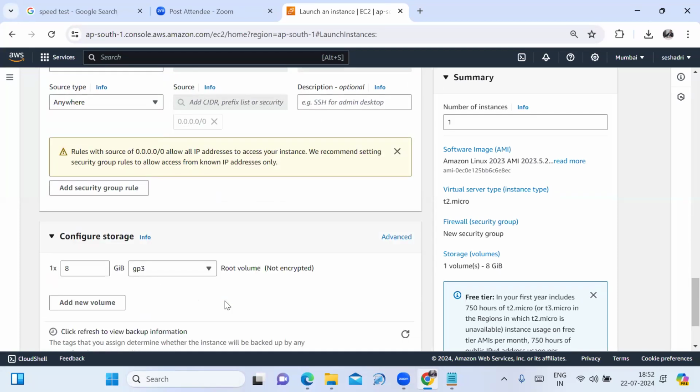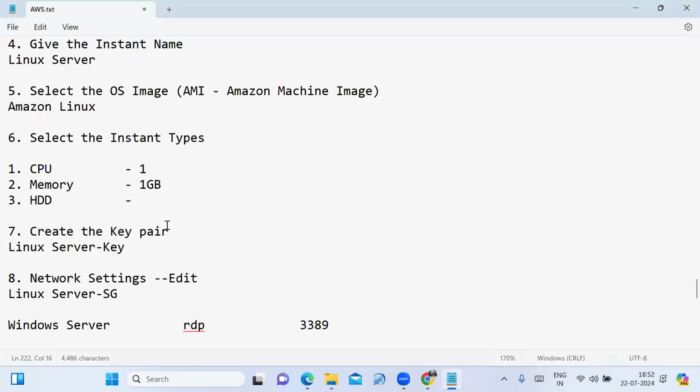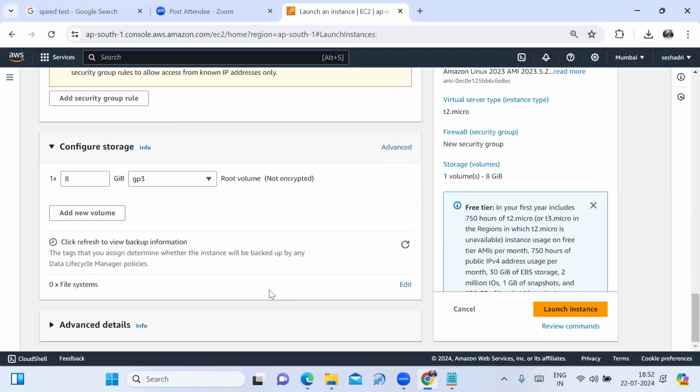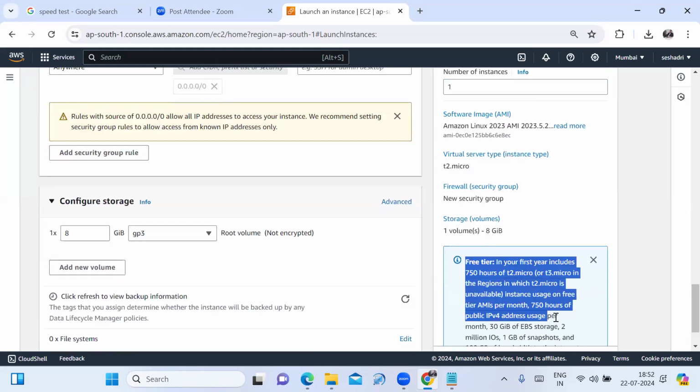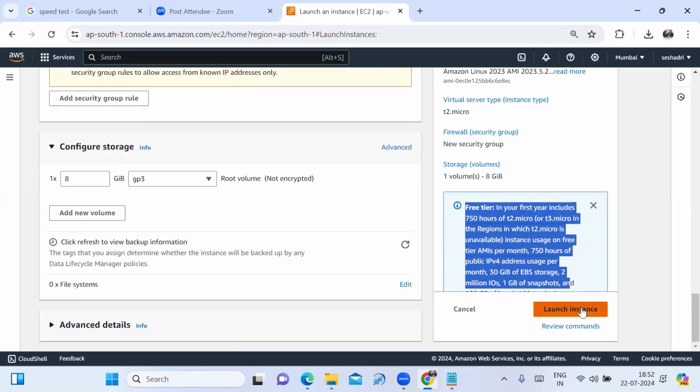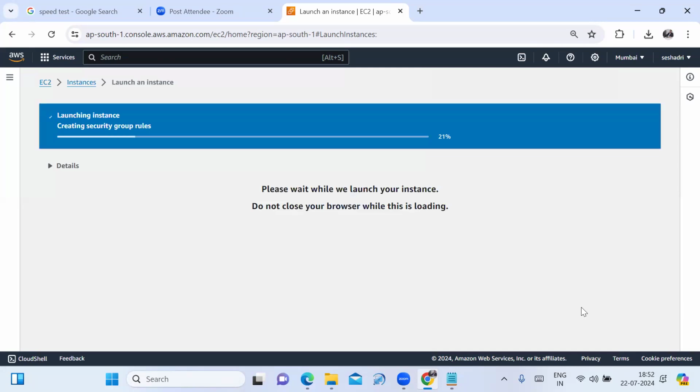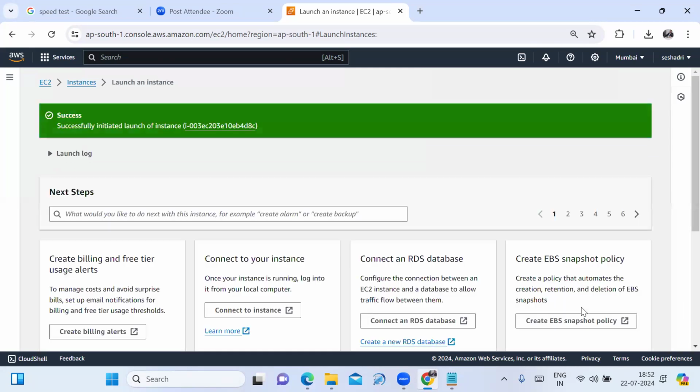Fine. See, you are launching the Linux server. By default, it provides 8 GB of storage. That's why, friends, here the hard disk capacity is 8 GB. Fine. I have to scroll down. Right now, I am not adding any advanced details or any new volume. Here on the right side, summary details are provided, including the free tier limitations also. And then click on launch instance. The instance is launched in the Mumbai region. See, friends.